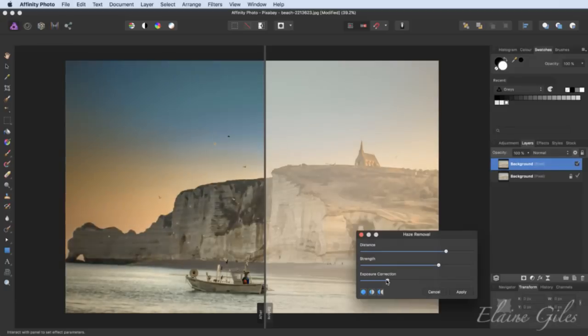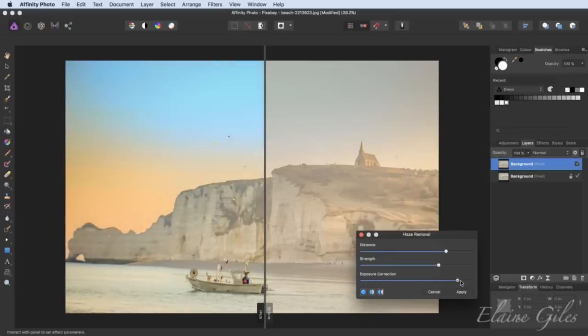And then you've got the exposure correction, which you can take down so it's sort of more underexposed, or you can take it all the way up if you want it lighter.